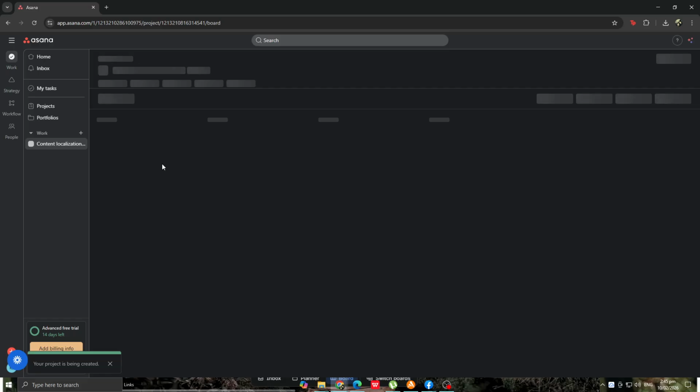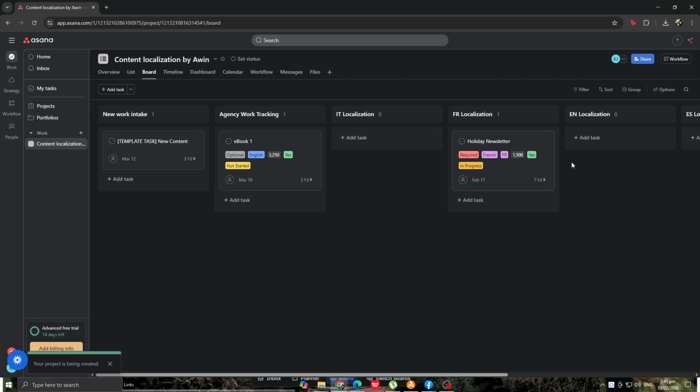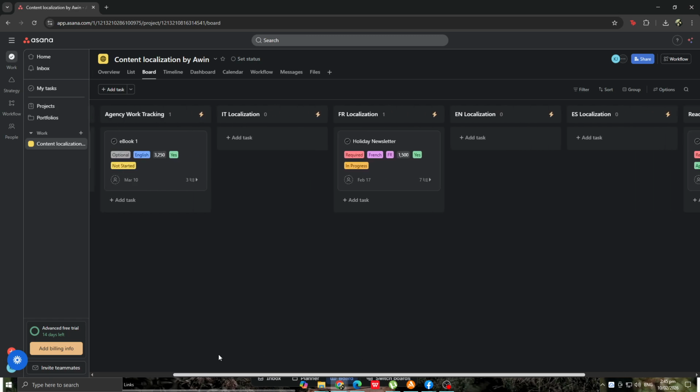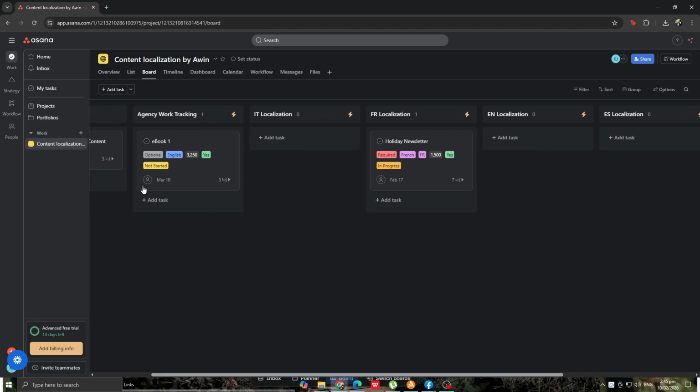Then as you can see, it is now on its template. There you go. Now you are using its template. There you go, as you can see right there. So yeah, this is the template of the Asana. And not only that, you can use much more templates right here.